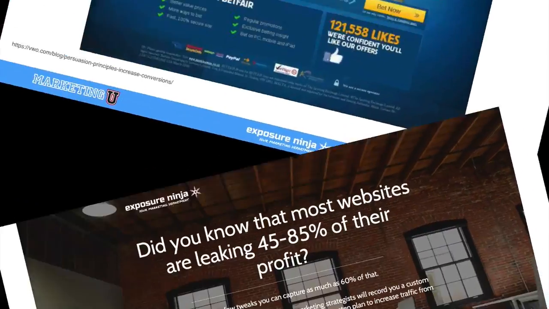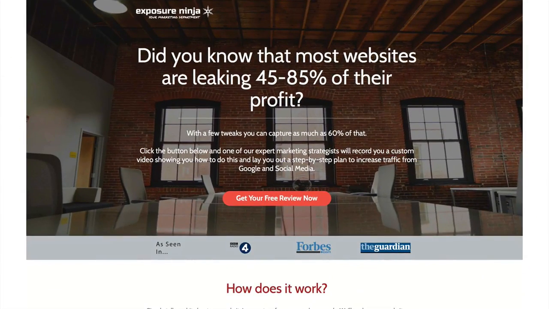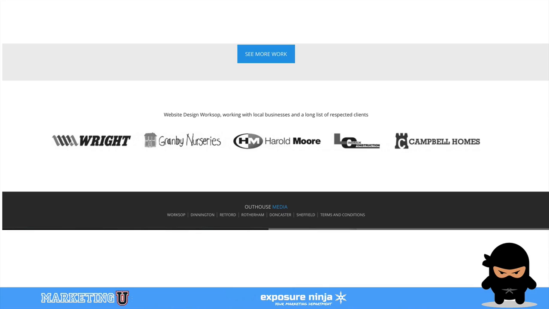Here's another way of using credibility. So I mentioned those logos there, as seen in, really useful to use them. If you don't have logos of recognizable things like Radio 4, Forbes and The Guardian, guess what? Just use logos of people that no one's ever heard of. The important thing is that you've got logos there which show that other people have chosen you, right? The fact that you've got logos triggers that part in someone's brain that says, oh, okay, yep, they've been used by other companies. Great. This makes this a safer bet than if I'm the first one, right?